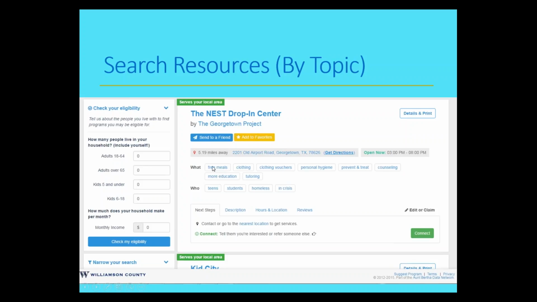You can see that each resource is tagged with some keywords: free meals, clothing, clothing vouchers, personal hygiene, prevent and treat, counseling, more education, and tutoring. If you see certain tags, you can actually add more tags, and that's how they're able to search for resources through these tags. Who does the Nest Drop-In Center serve? Teens, students, homeless, and crisis. You can also add more tags later on if this service is yours.